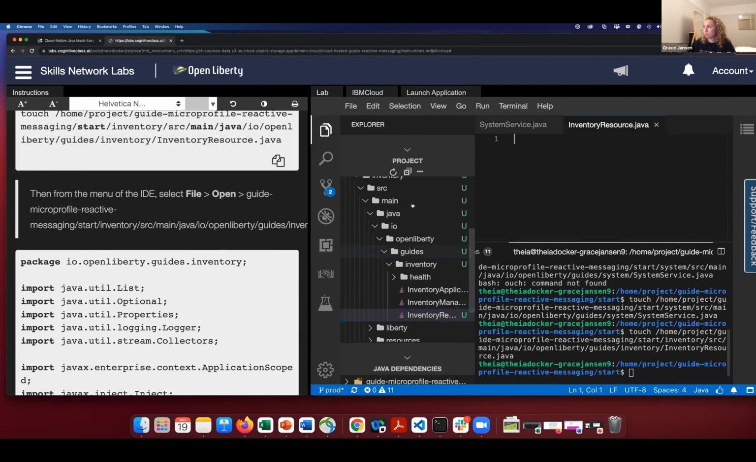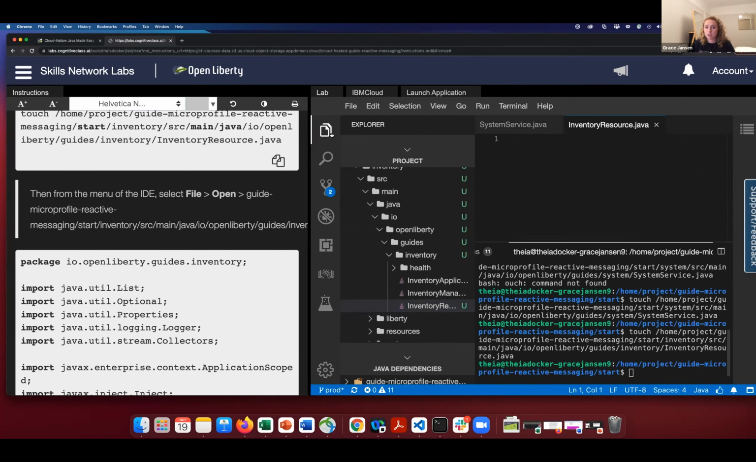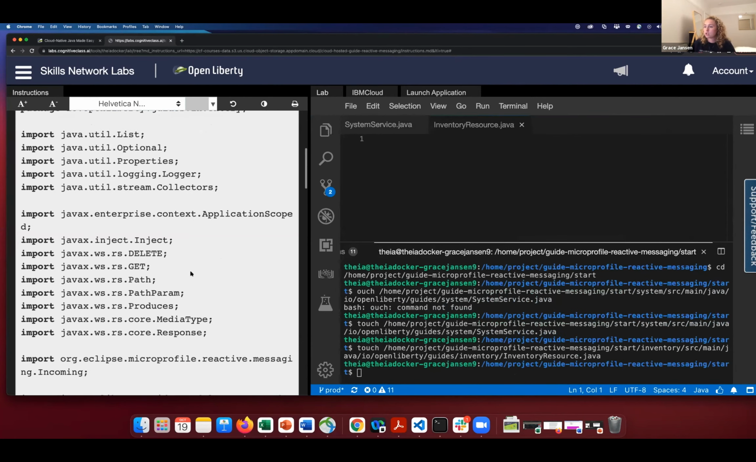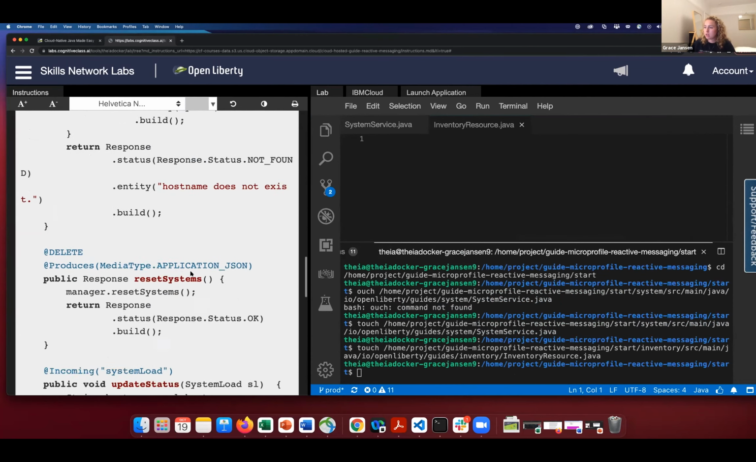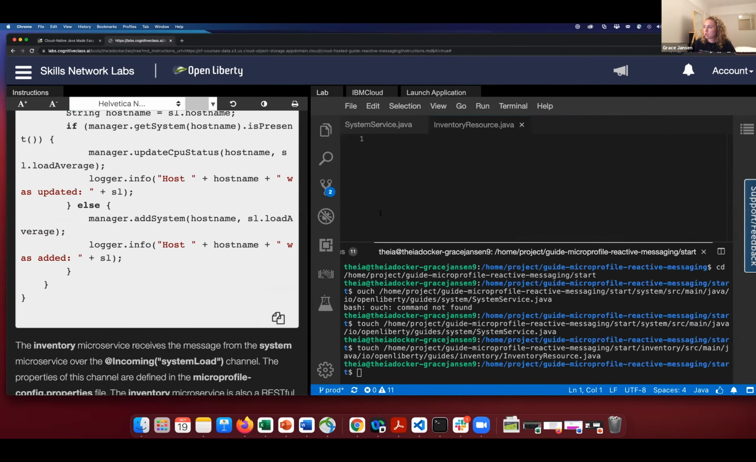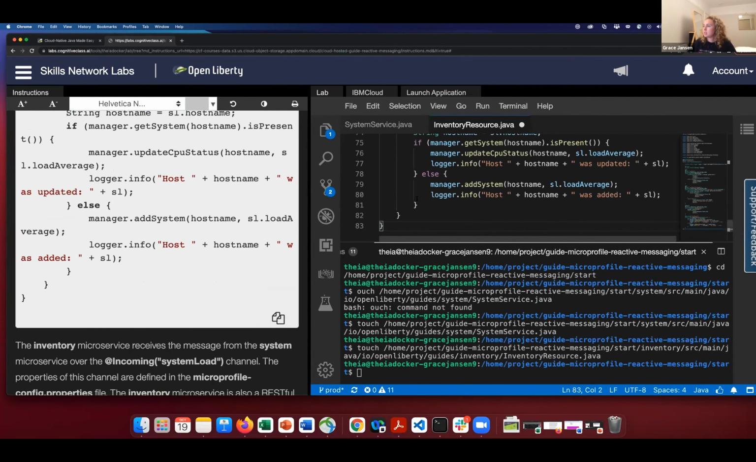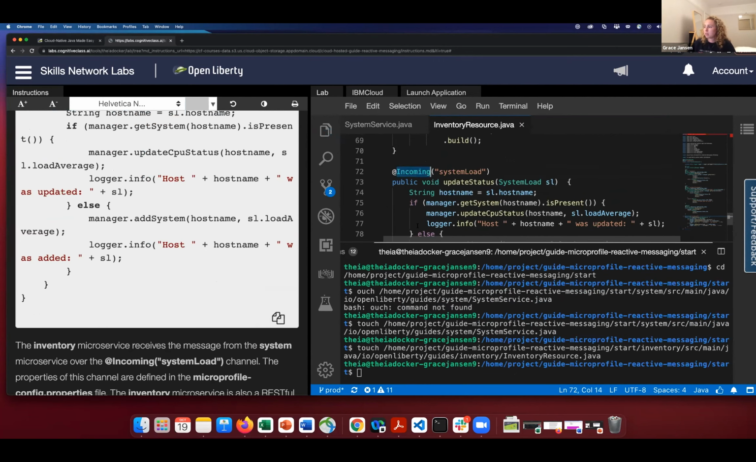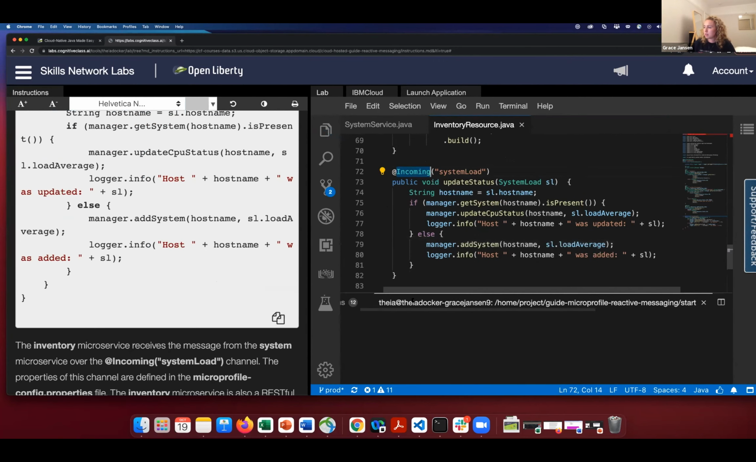I'm just keeping it small for just now, just to save space so you can see the code more easily. So copy and paste in what we've given you here. And this time round, what you'll notice is that we've actually utilized the @incoming annotation. I'll make this smaller so you can see it.